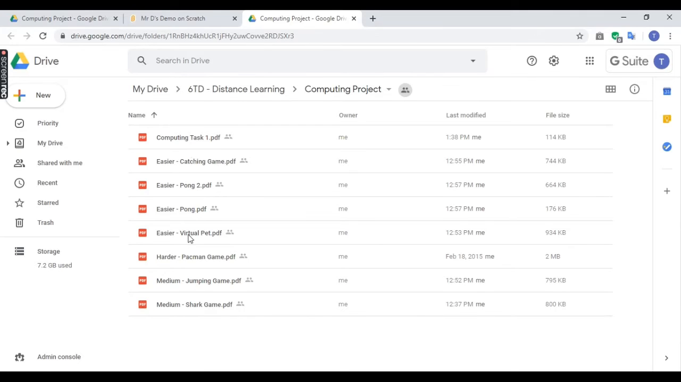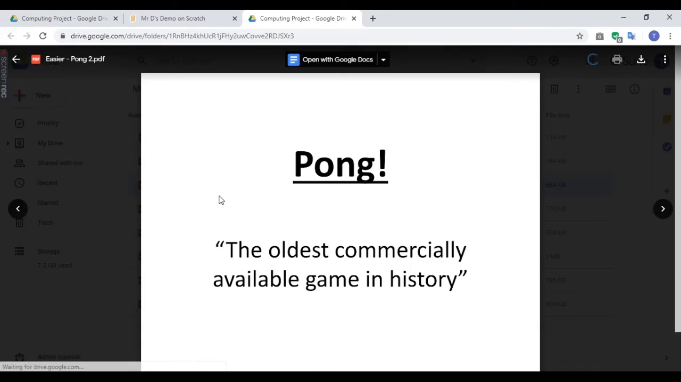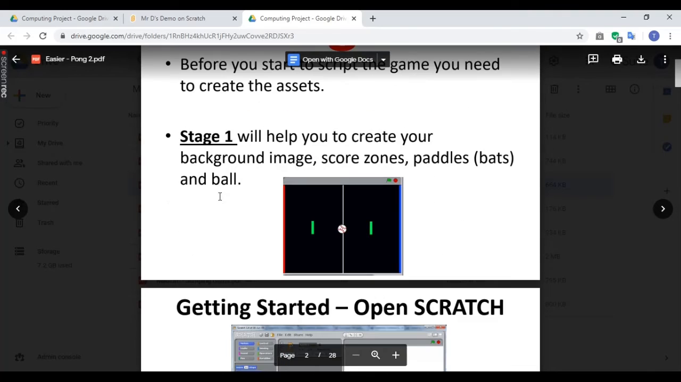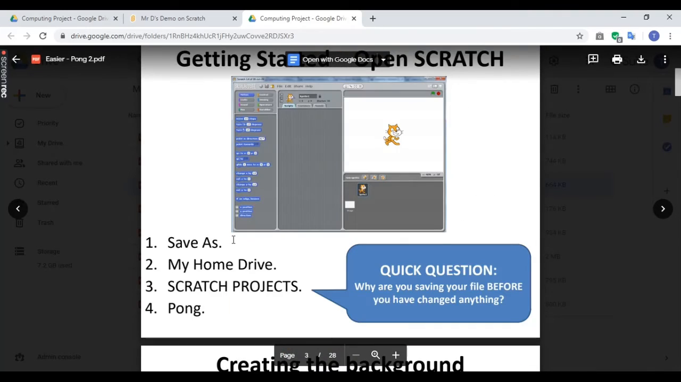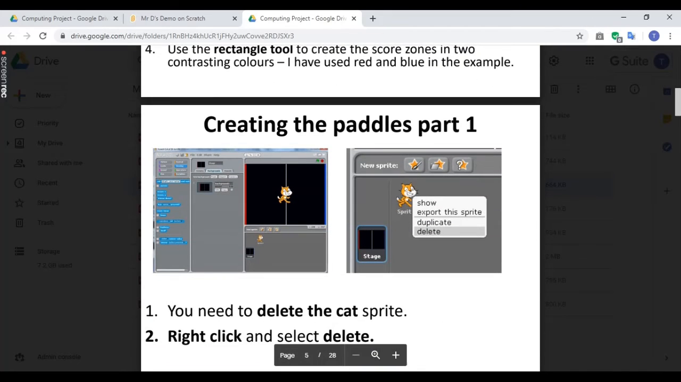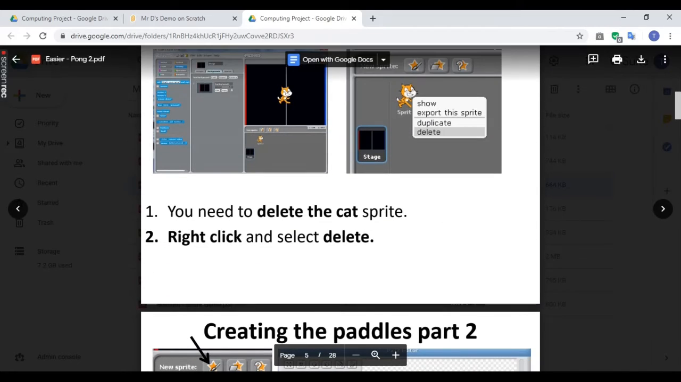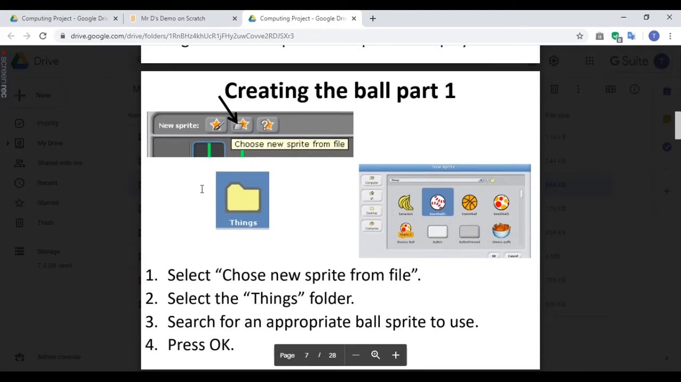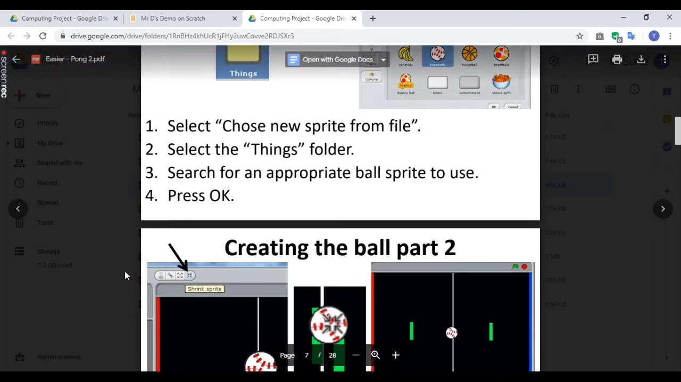And there are many different projects. These are different ones with instructions that you can use to help you. So maybe you wanted to make a Pong game, the sort of table tennis online. If you open it, you can see it'll go through step by step what you could do. Now, this has been done using the desktop version, so there will be some slight differences. So just keep that in mind as you're going through.